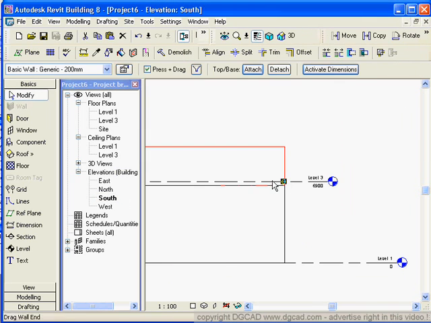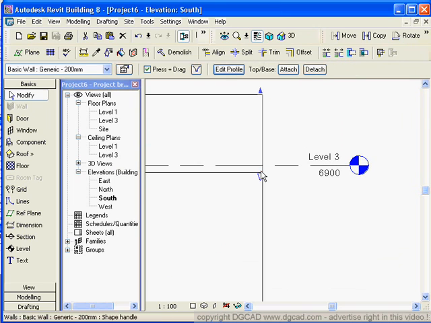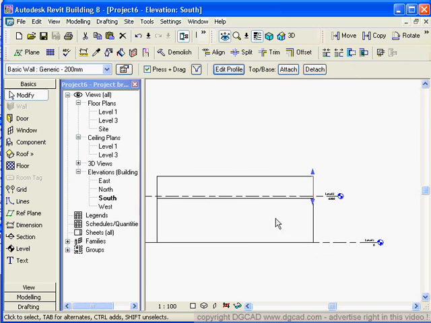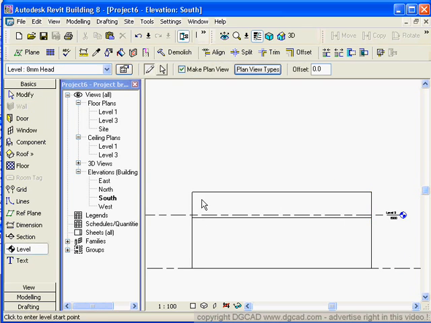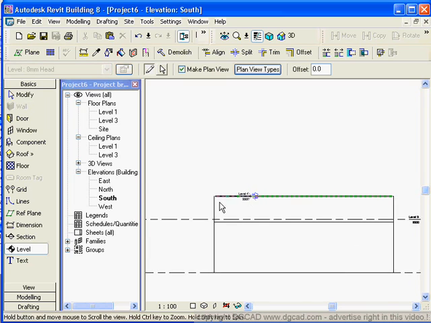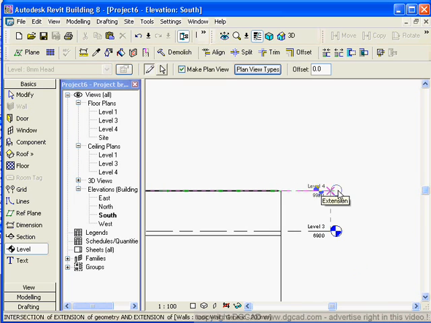Hit OK, and then go to my south view. We can see that this wall is sitting down, meeting up with that one in particular. Okay, then I can now draw another new level, because I'm in elevational view. I can draw a level inside of here, and I can drag it across.